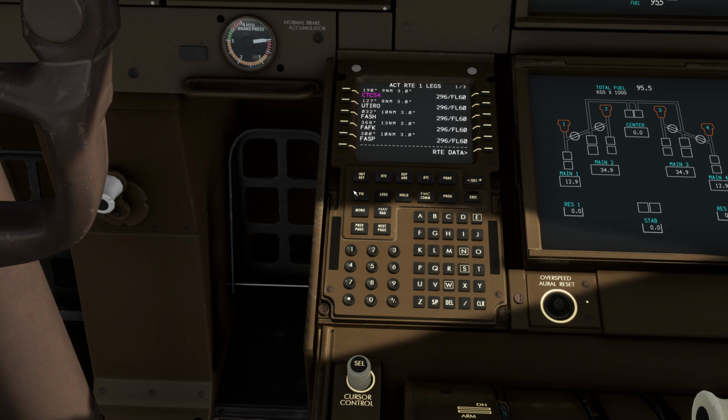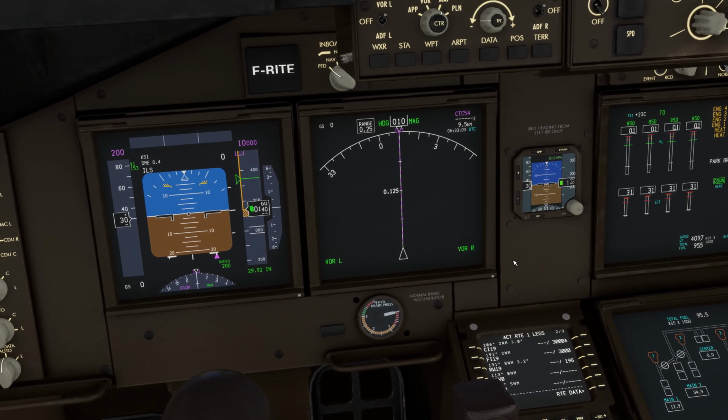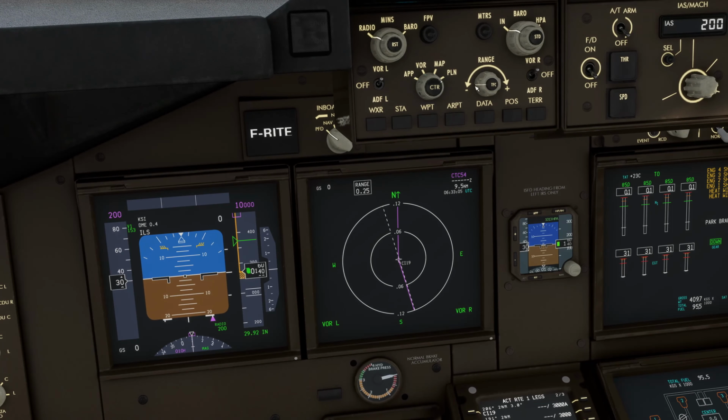Now let's check my legs. That's okay. We have the altitude, which is correct. Speed, I don't care. This I need to delete. And now, so page 1, page 2, page 3. Okay, it's alright. I think the FMC is good. Let us check here the plan.